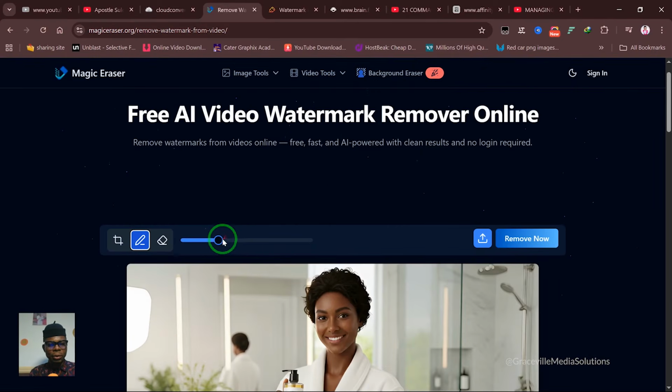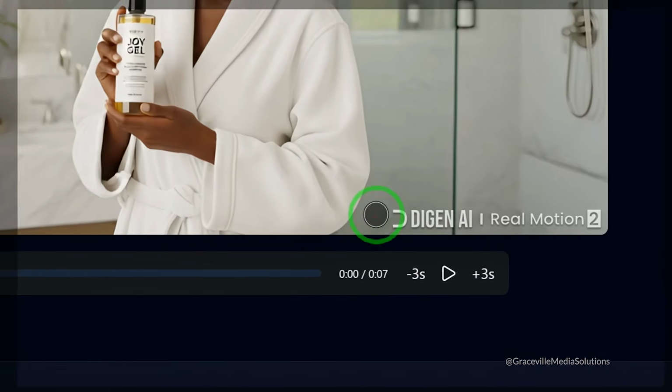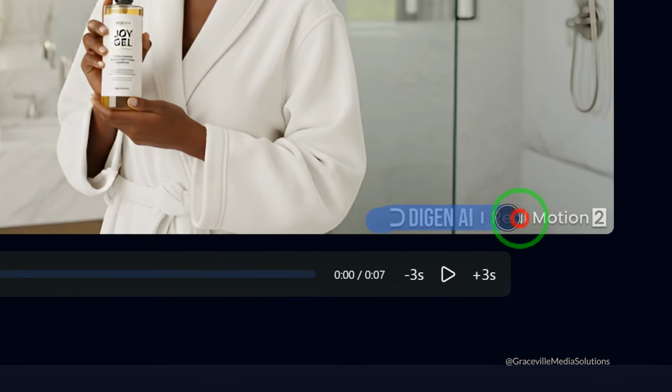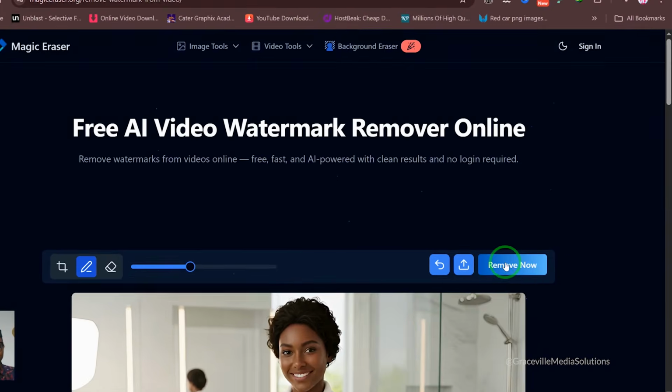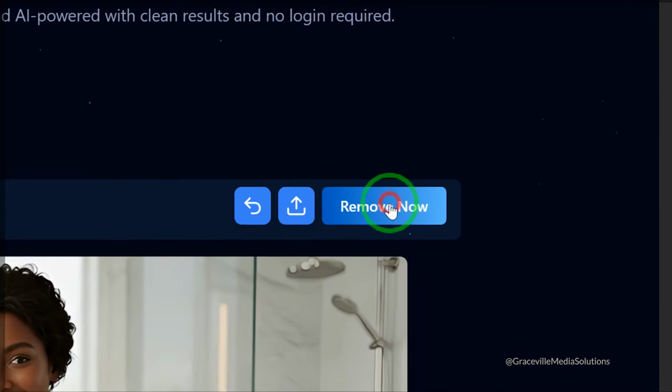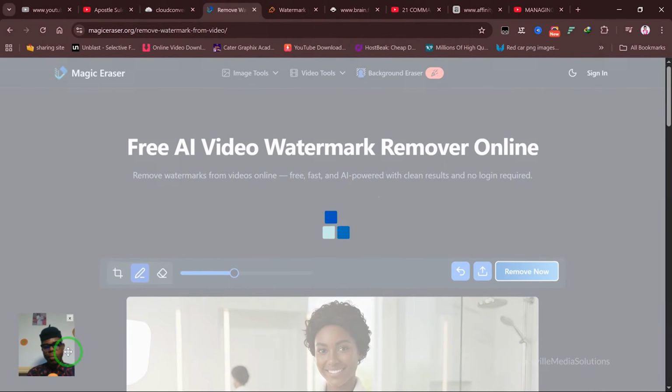Now of course you can also increase the size of your brush, right? So I navigate to where I have the watermark and I just slowly brush above the watermark, right? And then I come to the top right here to this remove now button. So once you give the command, you give it a few minutes to process your instruction. Alright, just a few more minutes, it's still processing the instruction we gave to it.